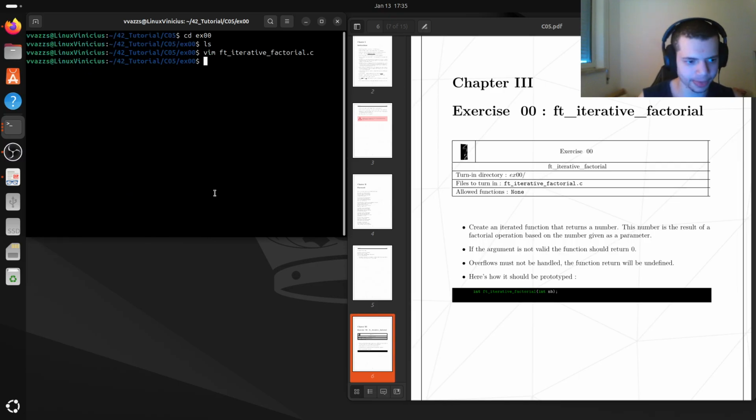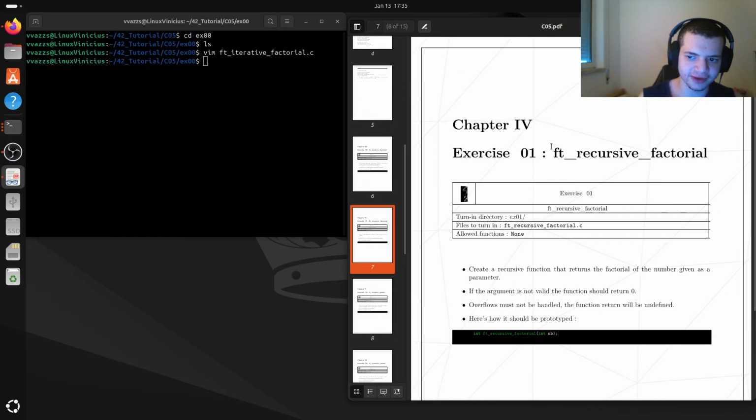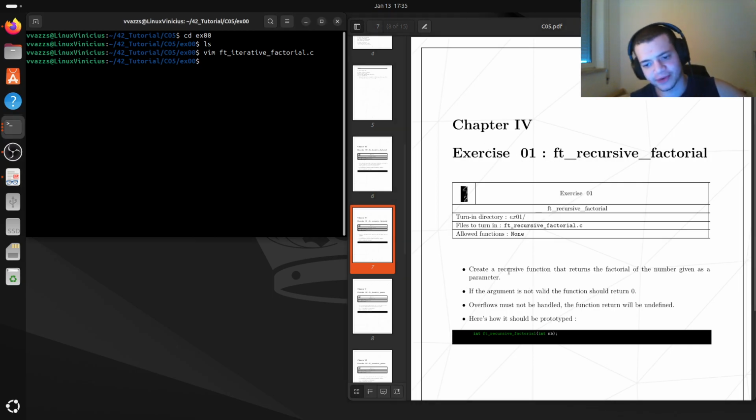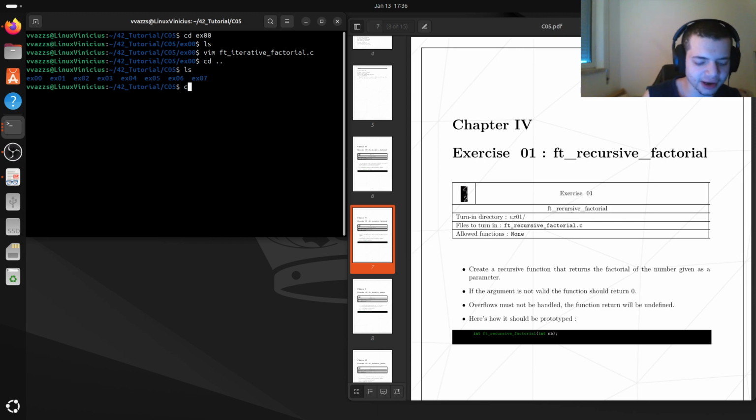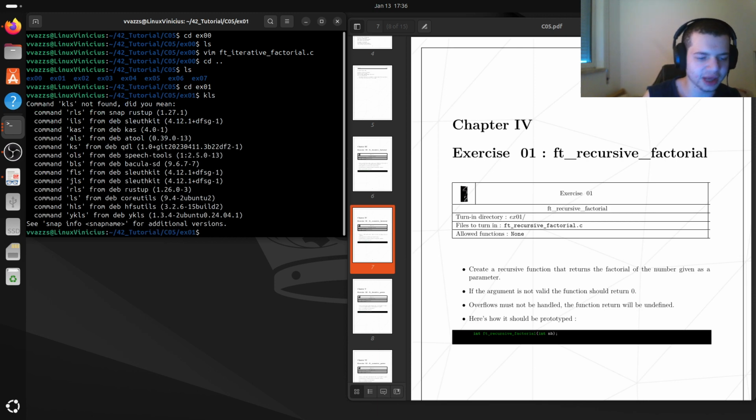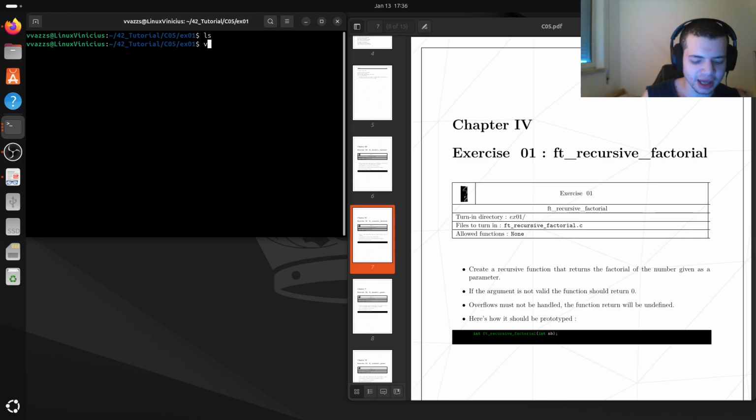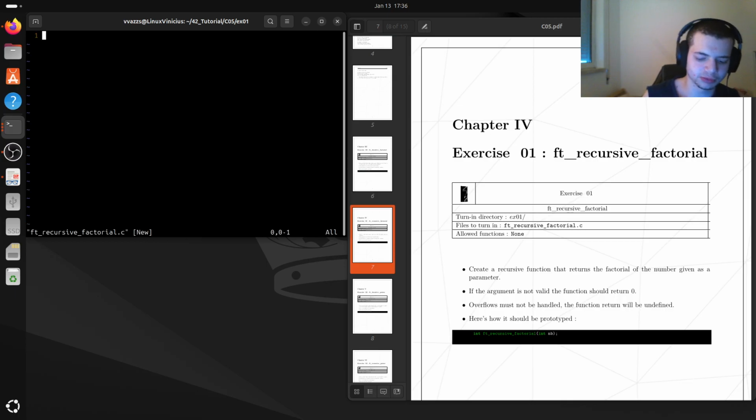So now we go to where the fun is. ft_recursive_factorial. Create a recursive function that returns the factorial of the number given as a parameter. If the argument is not valid, the function should return 0. Overflow must not be handled. Here's how it should be prototyped. So before I explain to you what a recursive function is, I believe showing is better than telling.